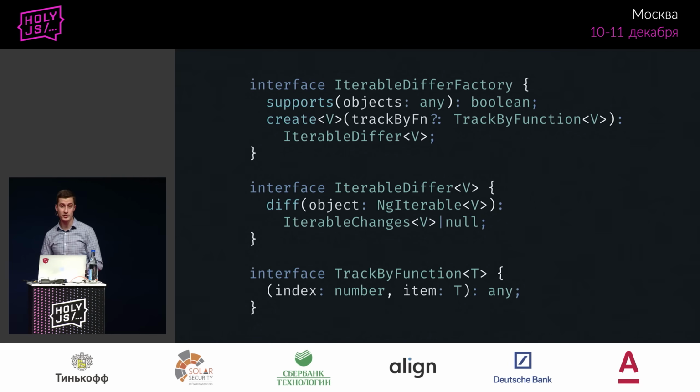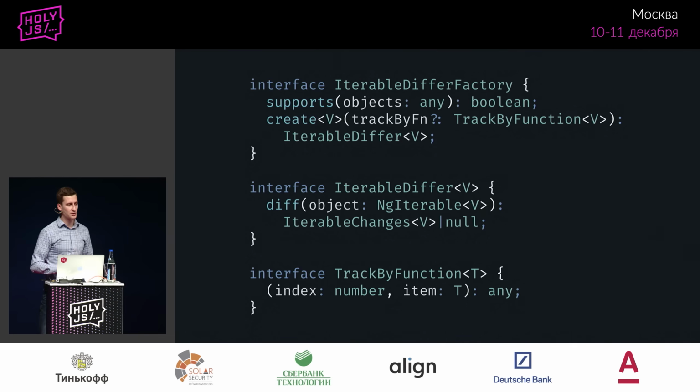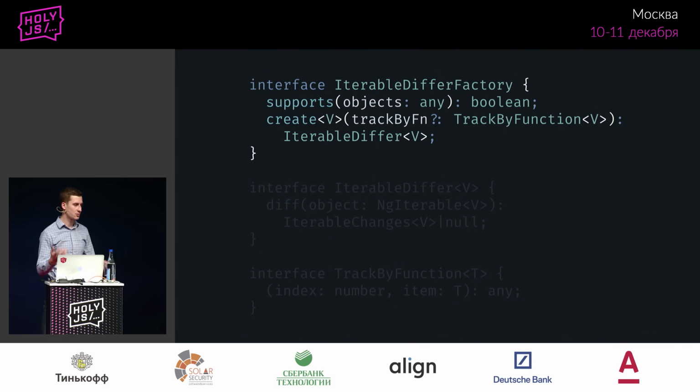So here are three more interfaces that we should take a look at. There is the IterableDifferFactory, which has the supports method that we just described, and also has a create method, which accepts a trackBy function. This might be familiar to you from the interface of the ngFor directive, where we have a trackBy function as well. And the create method returns an IterableDiffer.